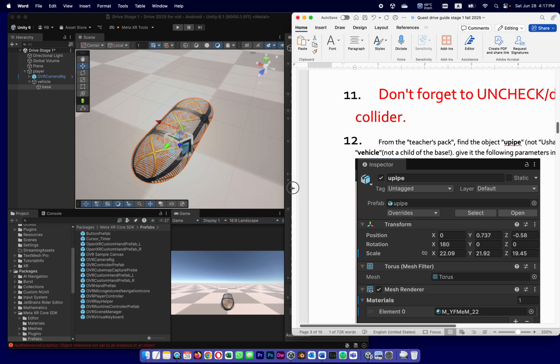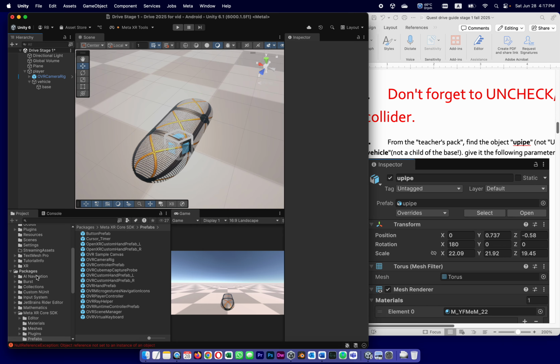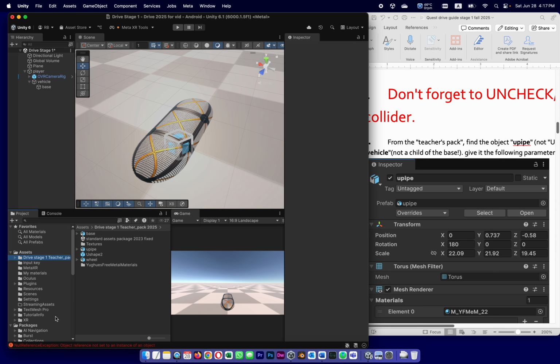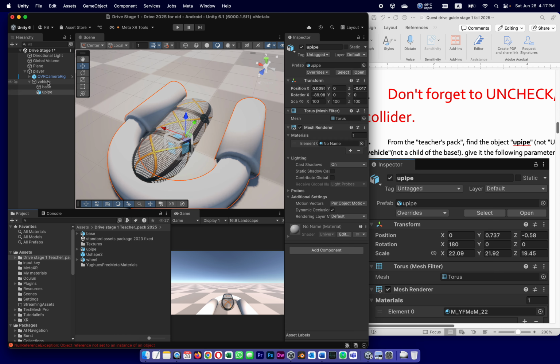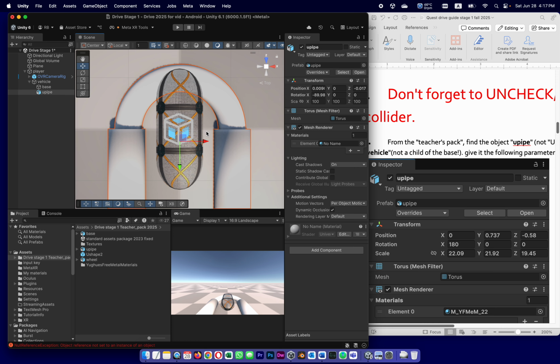So first of all, let's find it. In the teacher's pack, here is U-pipe. And we're going to drag it to be a child of vehicle. So now vehicle has two children. Right now it looks huge and totally not what it needs to be. Let me look at it from above. But by the time we give it the right numbers, it will.